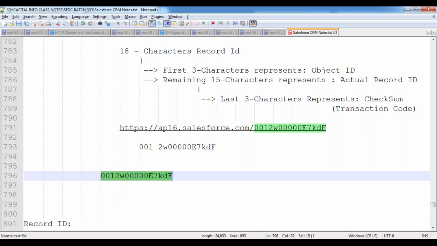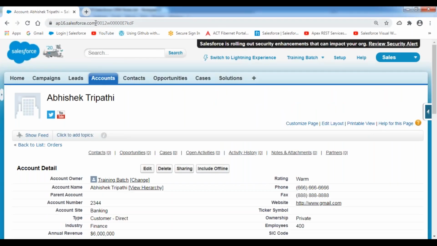In this case, Salesforce generates an 18 character ID for each and every record, but inside this URL, it will display only the first 15 characters of the ID. The last 3 characters will not be visible inside the URL because of security reasons.